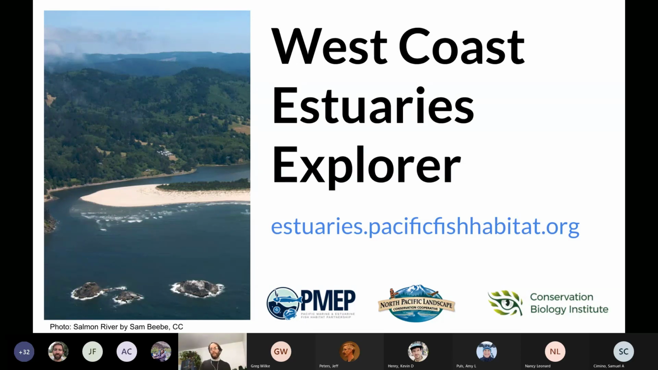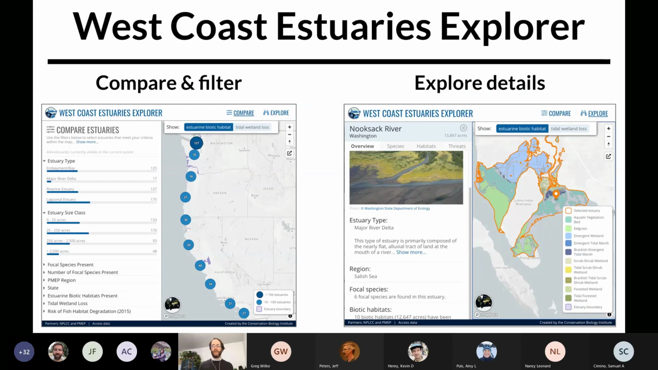It showcases some of PNAMP's new data on the extent of estuaries and the state of the knowledge on how key species use those estuaries. It's intended to be a fairly simple application focused on information discovery and exploration.